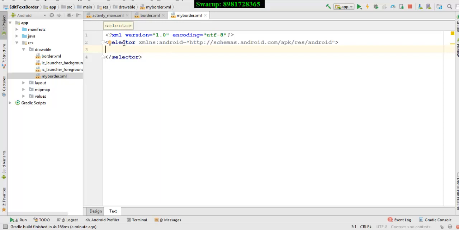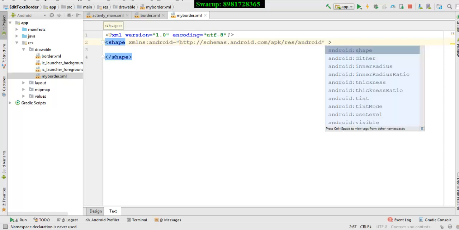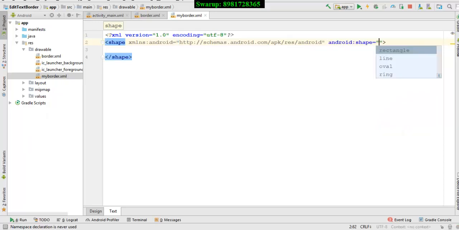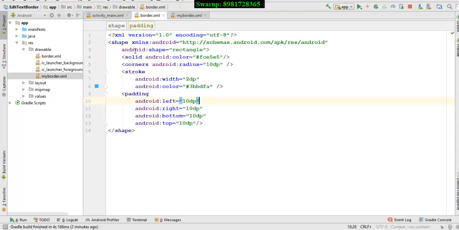The first thing you have to do is replace the selector with shape, and after you have done that you have to specify what shape it is. So bring the cursor to the end of the shape tag but not outside the scope, press the space bar, and you will see android:shape is there. As you hit this, you will find there are 4 different shapes that Android provides, and I have chosen rectangle. So this is of shape rectangle. Now you will be adding the rest of the properties that I have mentioned over here.